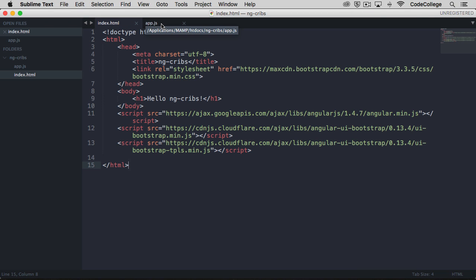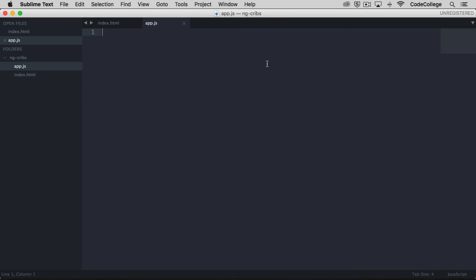And so what does that mean exactly? Bootstrapping is just sort of the way that the application gets itself going. That's kind of how we can think of it for now. And the way that we do that is we have to provide the Angular object with a module name. And in our case, we're going to want to call this ngcribs. And so this is the way that we register a module.